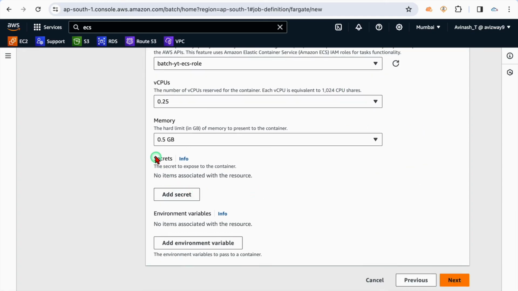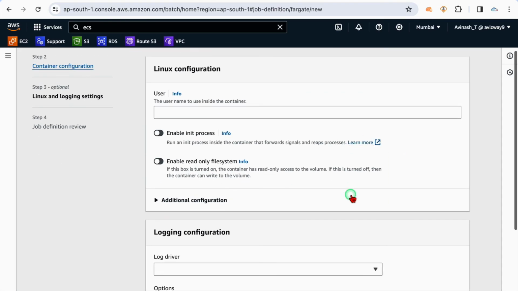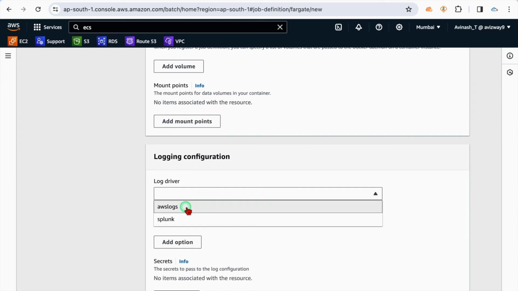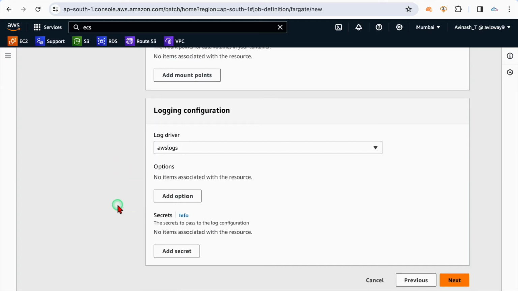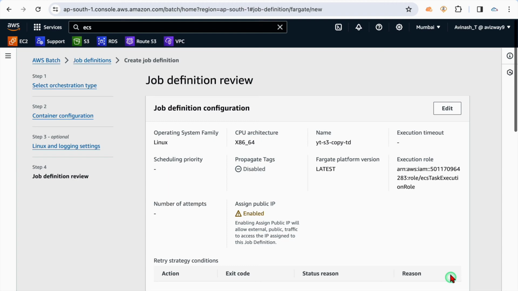So if you want to integrate with the secrets manager, or add any environment variable, you can add that here. And again, if you want to add any volumes or mount points like an EFS. So where do you want to store all the logs? You can give AWS logs here. If you want to directly inject your logs to Splunk also, you can do that. So then click on next.